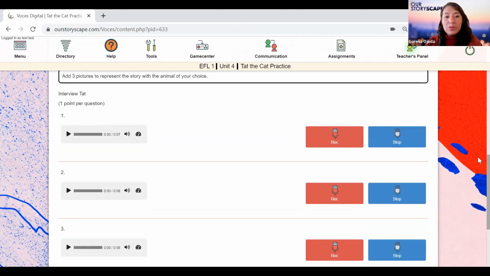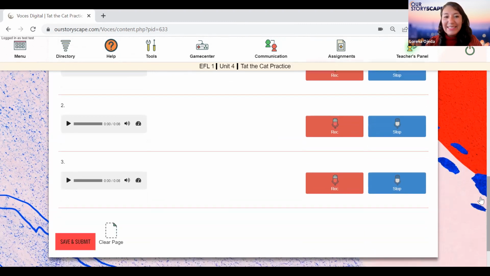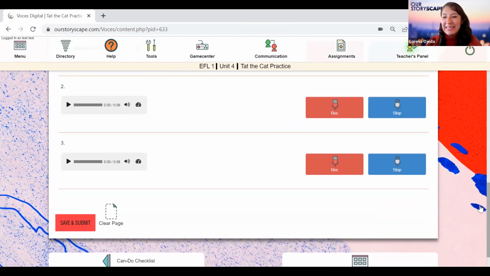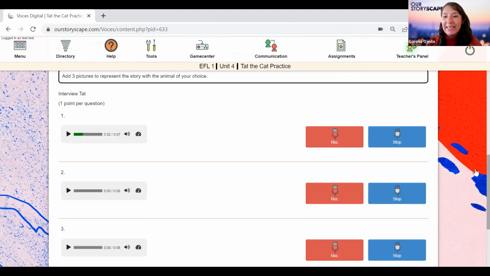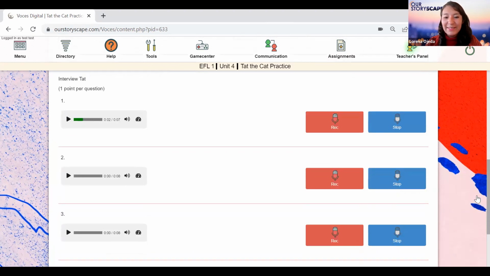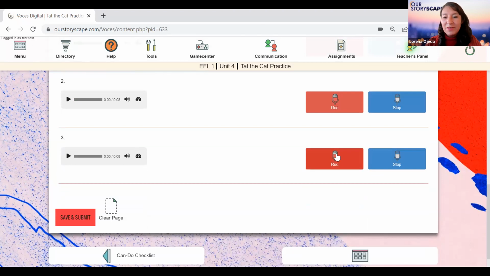In order to develop also listening and speaking skills, I created this activity in which you can interview Tat, and I recorded here. Hi, I am. So students can interview Tat based on the information that they hear. They can ask Tat questions based on the answers. So they have the record button here.